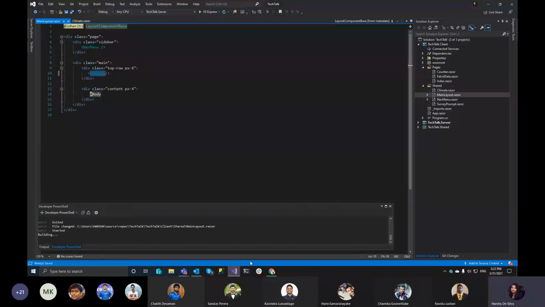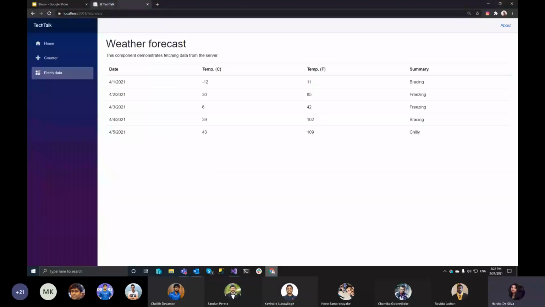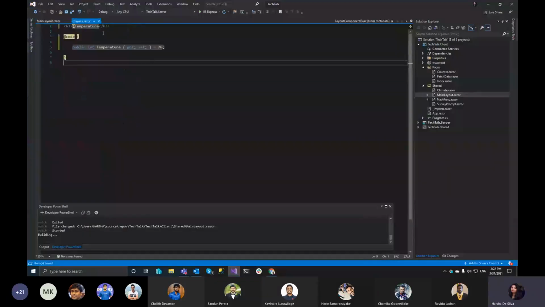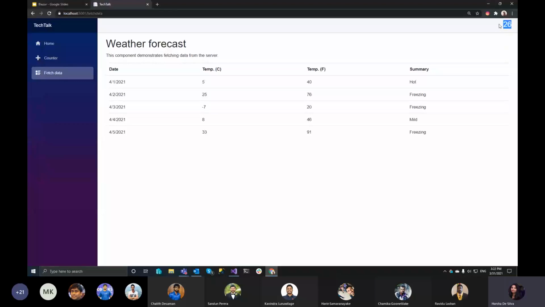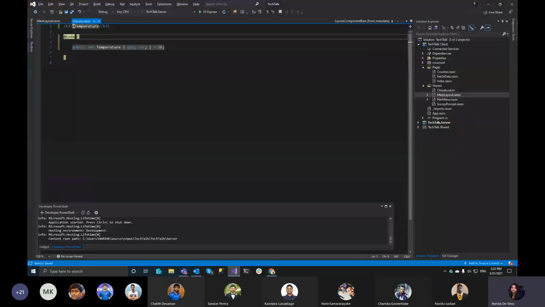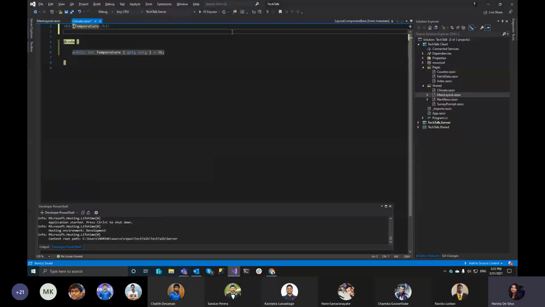So just create a variable and just use it in the, so you can see it's printed here. So that's how we do data binding. To show you how we do event binding.